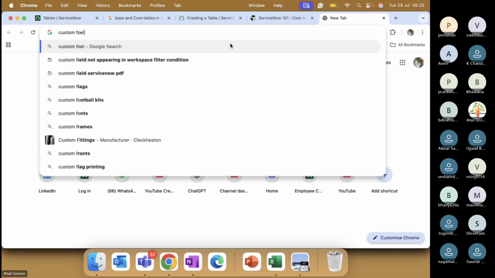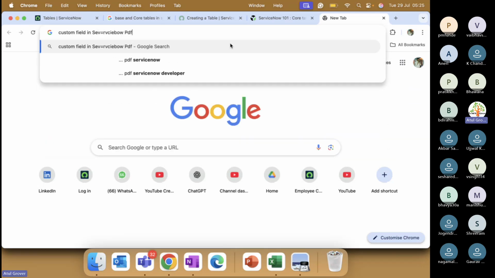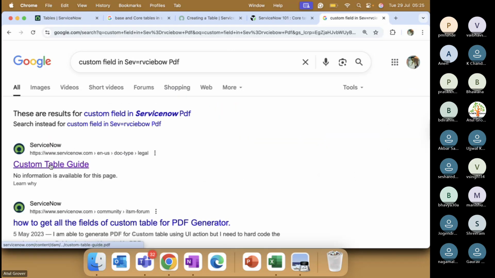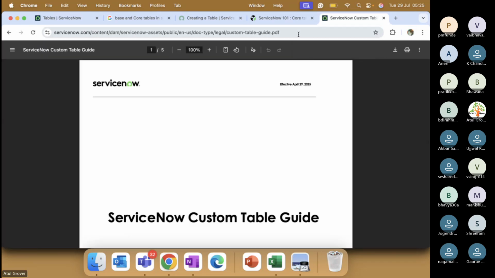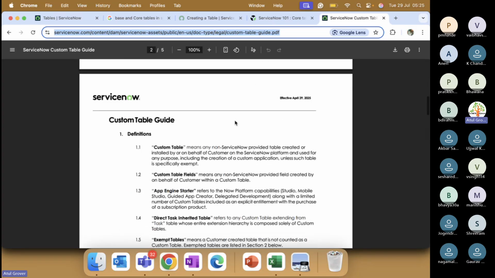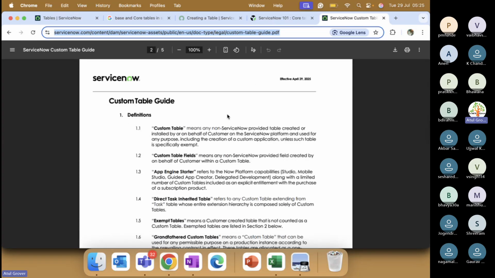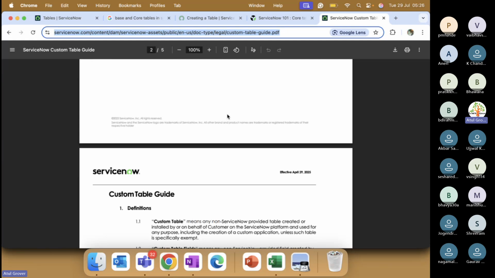I am giving you a deep dive here: Custom field in ServiceNow PDF. This one. If you want, you can read this particular 5-page document. It tells you on which table you can create a custom field which will not be chargeable, and how many.